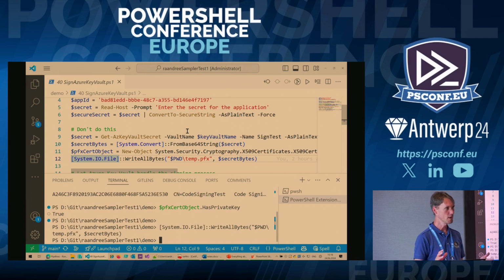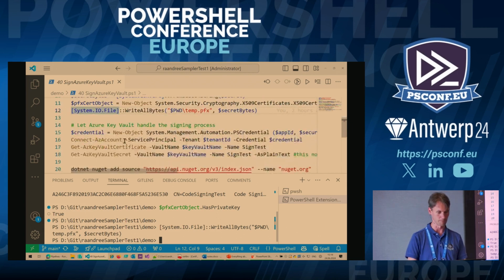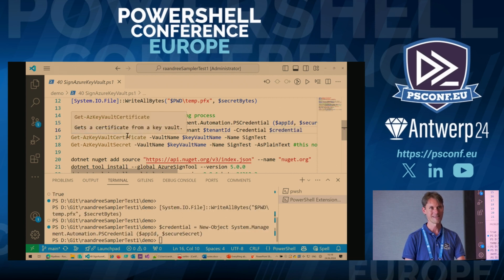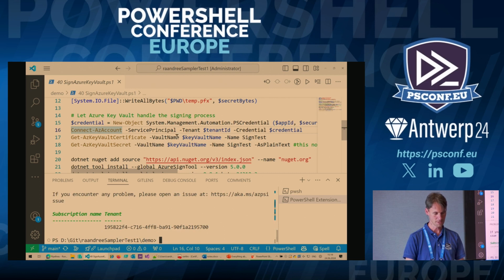Okay, so how can we sign something without having access to the private key? We can, because Azure Key Vault is like software as a service. It does not offer just storing the stuff. It also offers you an API to do all the cryptographic actions. And one of the actions is signing. So next I'm creating a credential object from the app ID and the app ID secret, right? And then I'm connecting again to Azure Key Vault, this time not with my global admin, but with the app ID. And let's see if things still work.